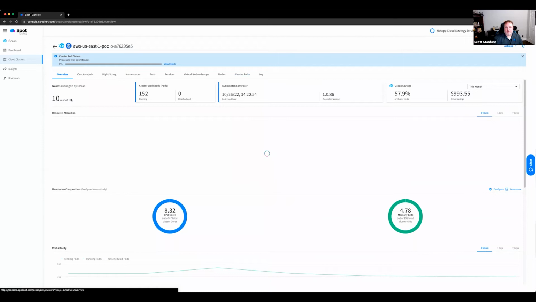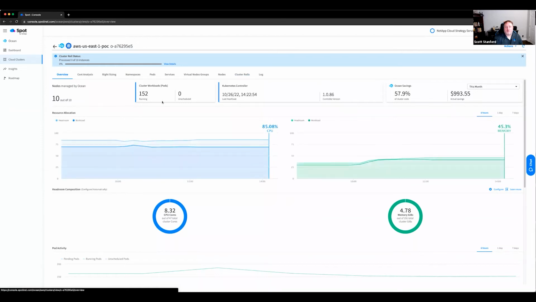So this is the overview page. You can see the number of nodes in the cluster and how many pods are running. For this month, this is the savings we have in this cluster: almost 58% savings. Because this cluster is 100% Spot, we're getting a fair amount of savings.